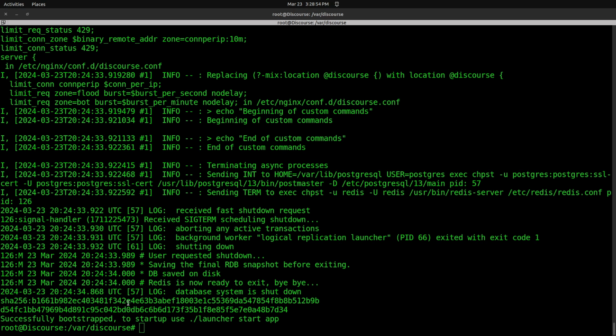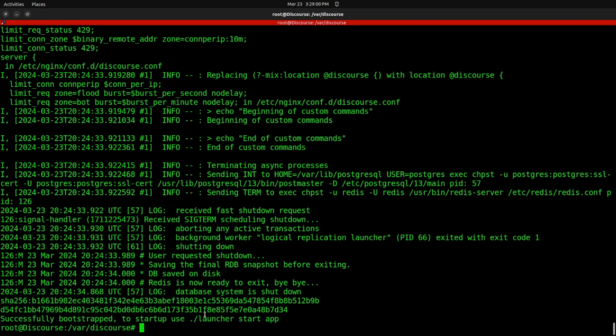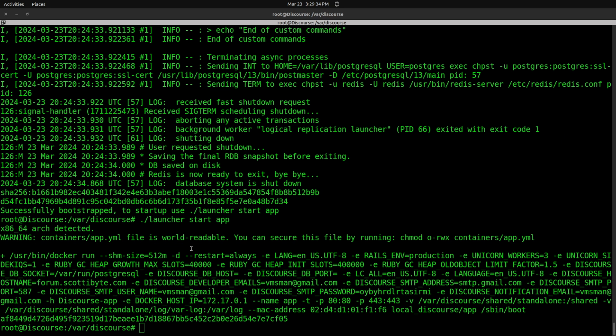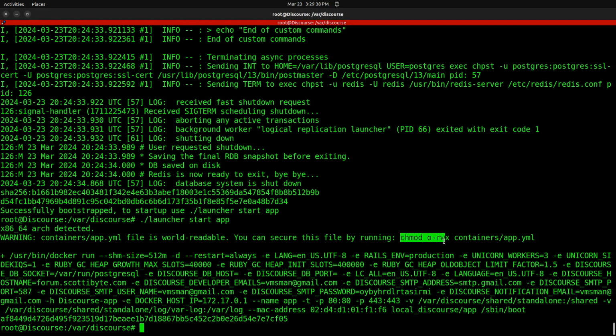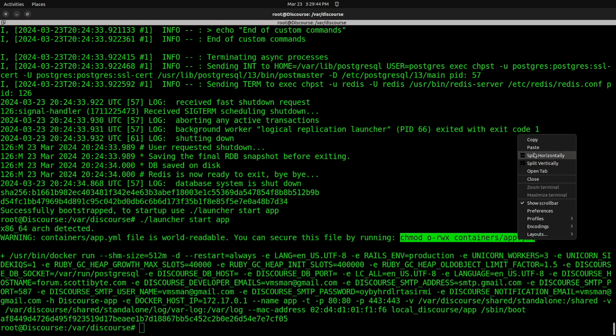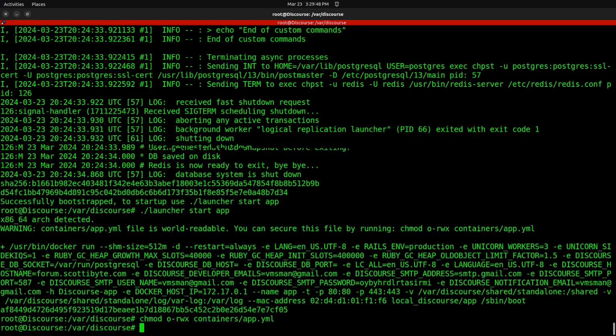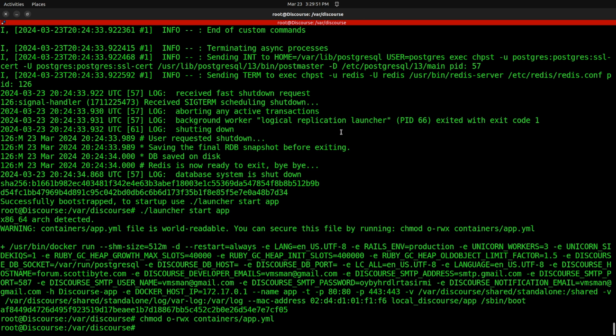Back at the command line, you'll notice that it says to execute a .launcher start app, and so that's what we're going to go ahead and do here. Note that we got a message that says that our configuration file is world readable and that we should go out and secure that file. So I go ahead and copy that and then execute the chmod command, and we're done with that.